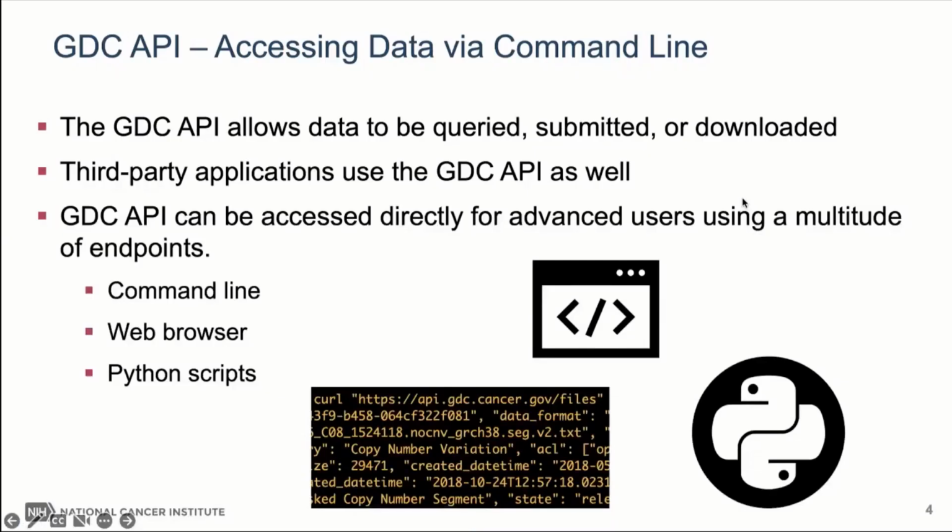So to get started on the GDC API, it's the API that allows data to be queried, submitted, or downloaded from the GDC. In addition to the GDC, the API can be used by just about anyone because it is open and a lot of it does not require any sort of authorization. The GDC API is also used by third-party applications. If you look on the GDC website, there's a community tools section. You can see that many other apps do use the GDC API.